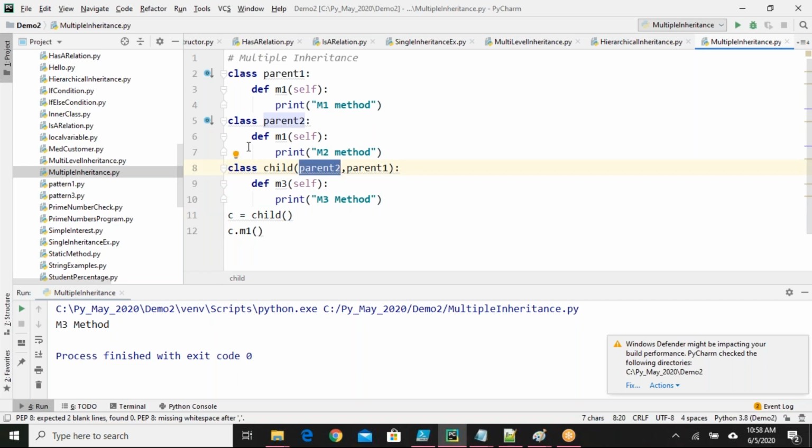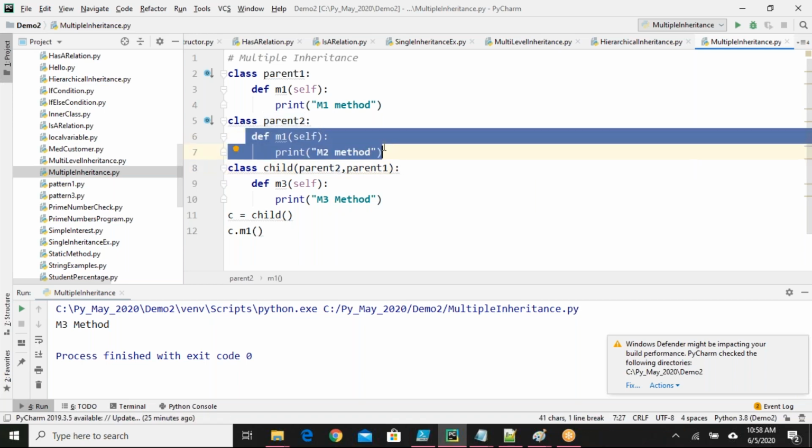The definition order will be ignored. It doesn't matter which one is defined first. The important point is that the order it will consider is the order of inheritance. So which one is inherited first? Parent 2. So it will go to parent 2 and the m1 method will be executed. Is it clear? So if I run this, m2 method will be the output. Correct, Tarun. You guessed correctly previously also.